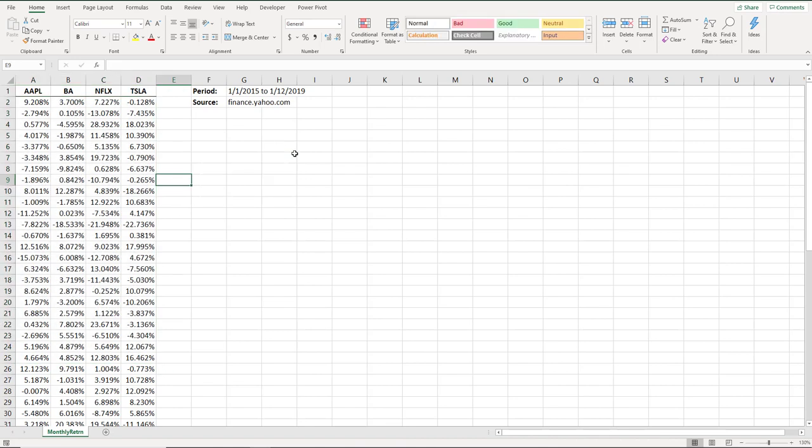So what we're going to do now is compute the covariance matrix for each of these stocks. Before we start, we'll name all these data ranges based on the stock code, so that it will ease the computation of the covariance matrix later.